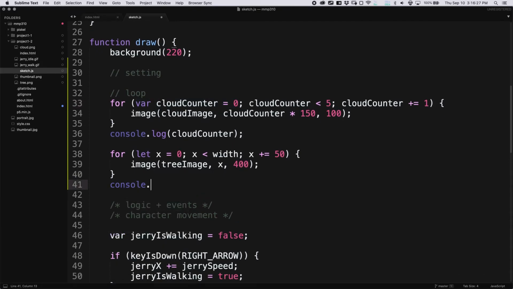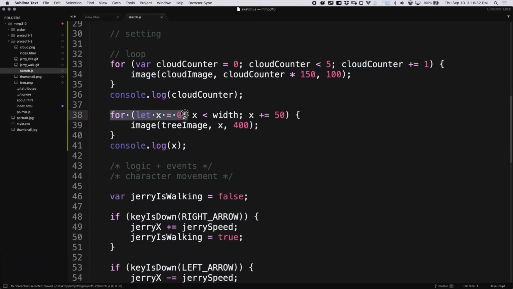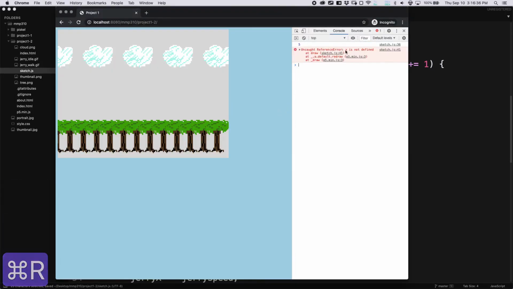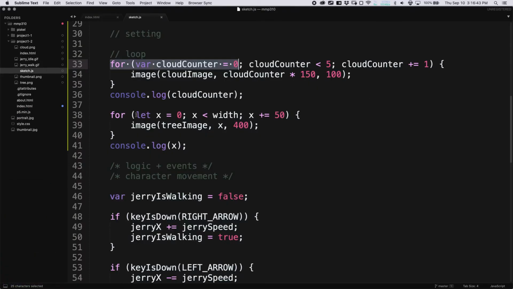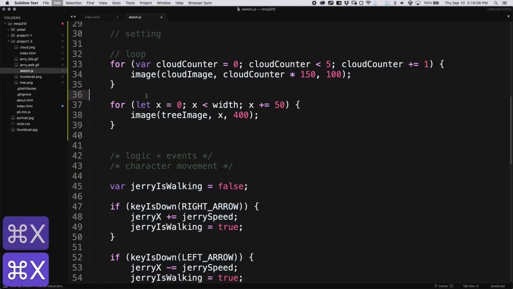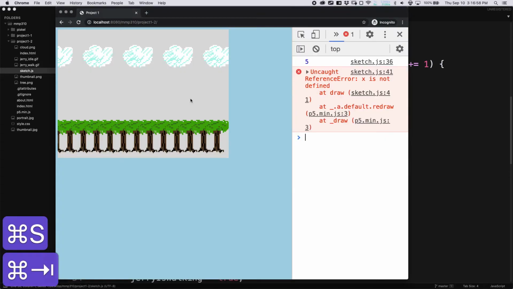However, if I say console.log x, it's the same thing, for loop let x versus for loop var cloud counter. Now I'm going to get an error: x is not defined. Let me increase that a bit. So x is not defined because when I use let, that means it only exists in between here and here. So technically that's a better variable declaration for a for loop than var. So let's get rid of those.